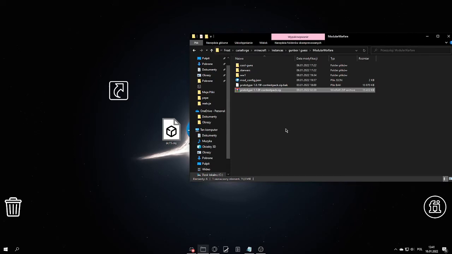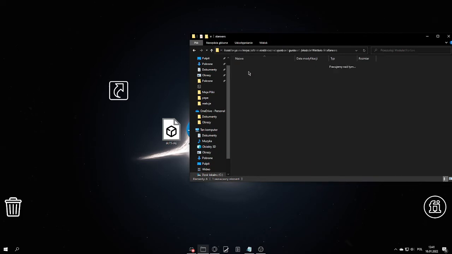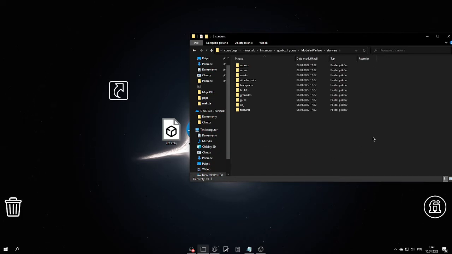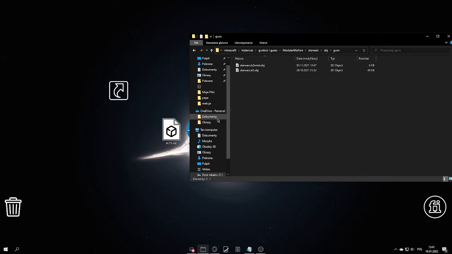I'm going to open my directory again, and I need a pack to implement it to. It's as simple as creating a folder. I already have mine created, it's Star Wars, and you need the following folders. I recommend creating all of them because they will get auto-generated anyway. I'm going to drop mine into OBJ, guns, and this is where you drop your gun.